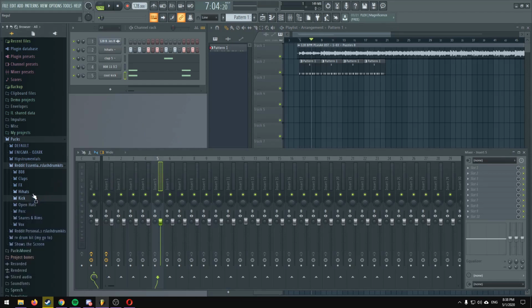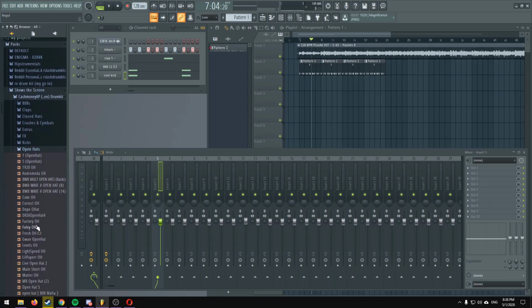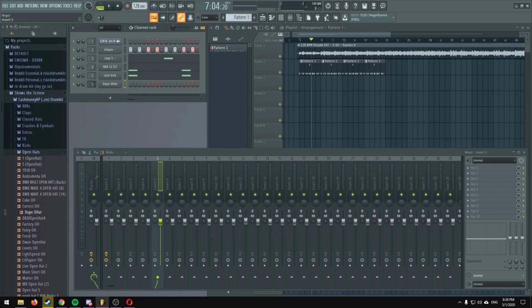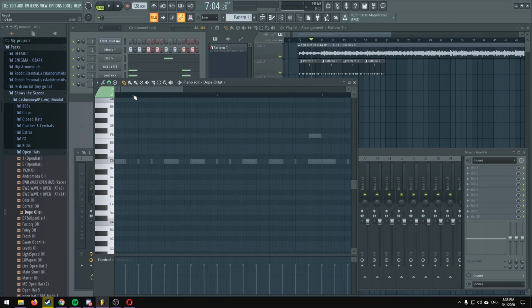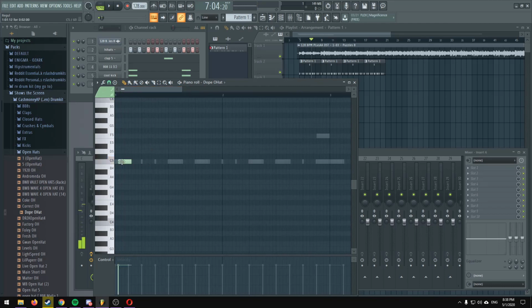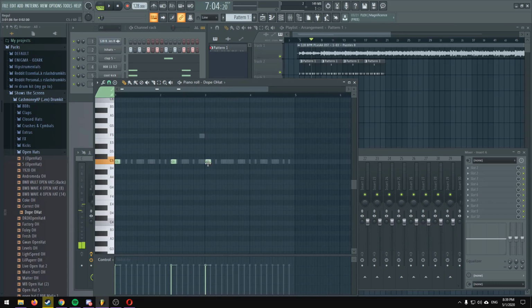Now, we could add just a few other things. I'd say we probably want an open hat. Just grab this one, set it to 6 on the mixer, piano roll. We can just do a super basic pattern. Something like that.